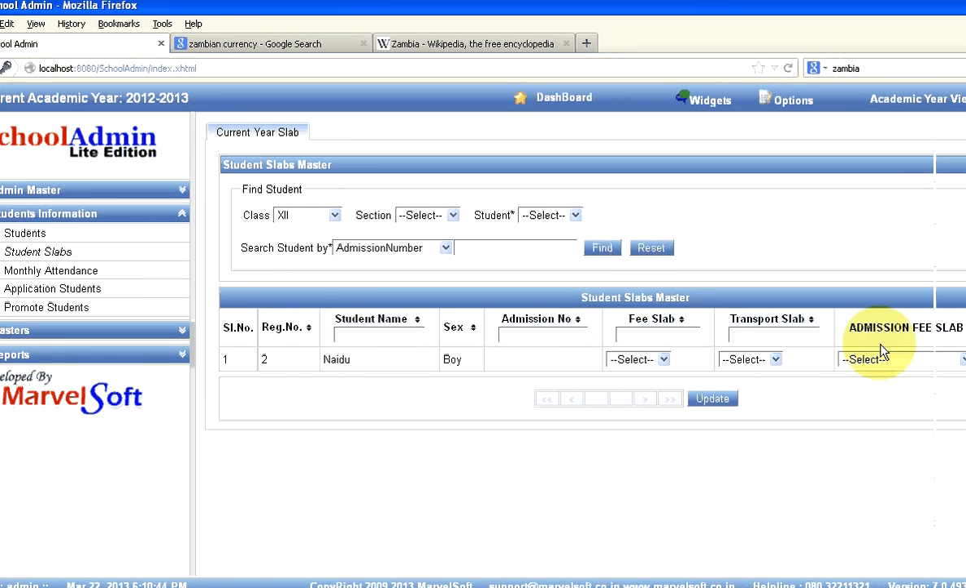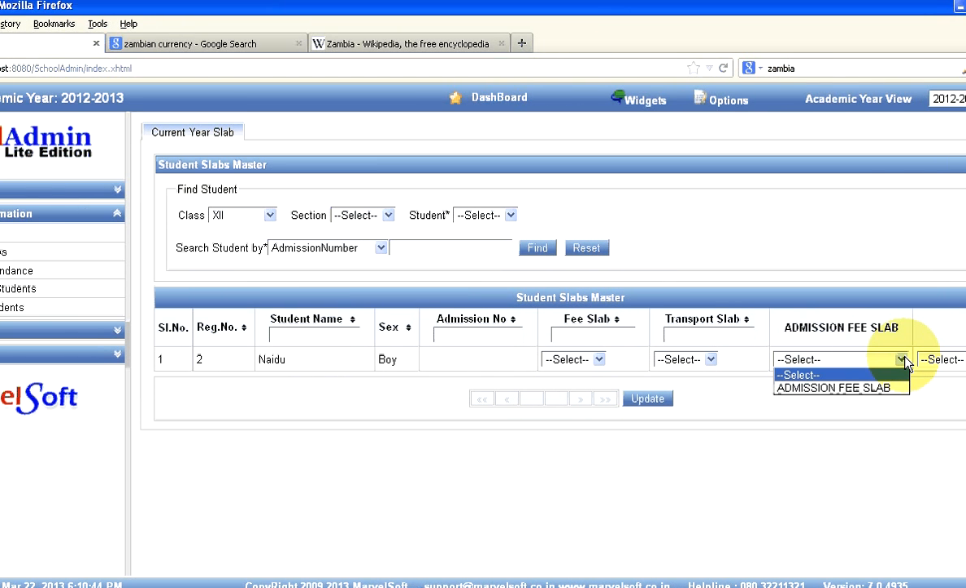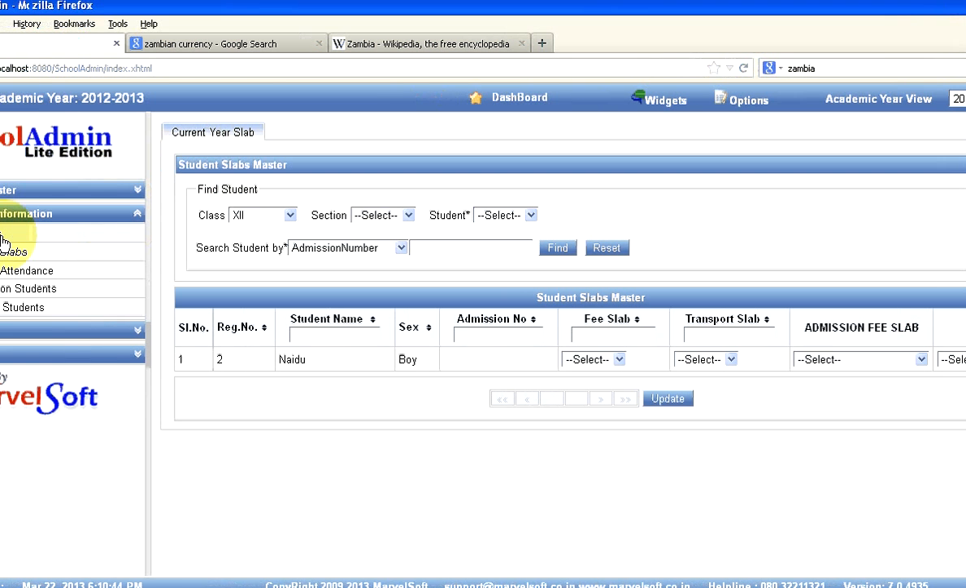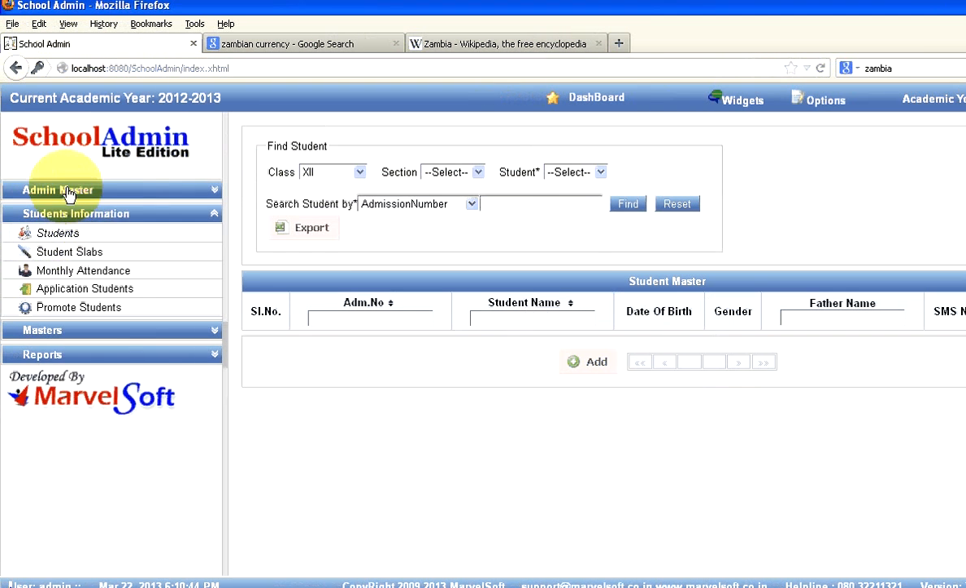You can see that admission fees slab is not assigned for this student. This student is already present in the institution. This is not a new admission, so we are not going to assign the admission fees slab. Now let's go to the students fee payment menu in the admin master.